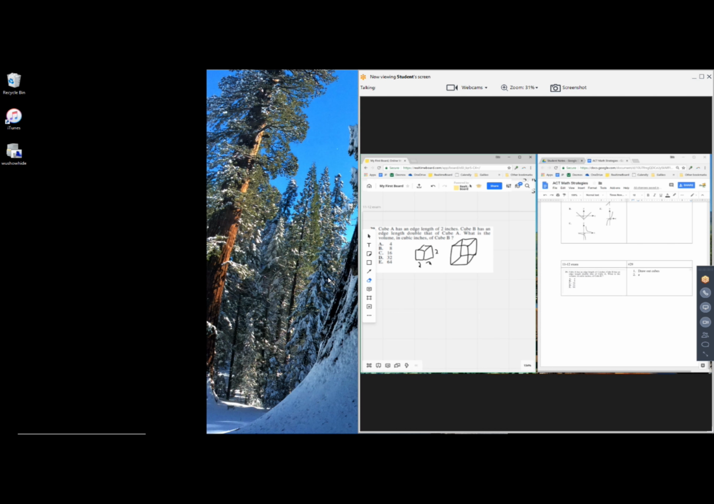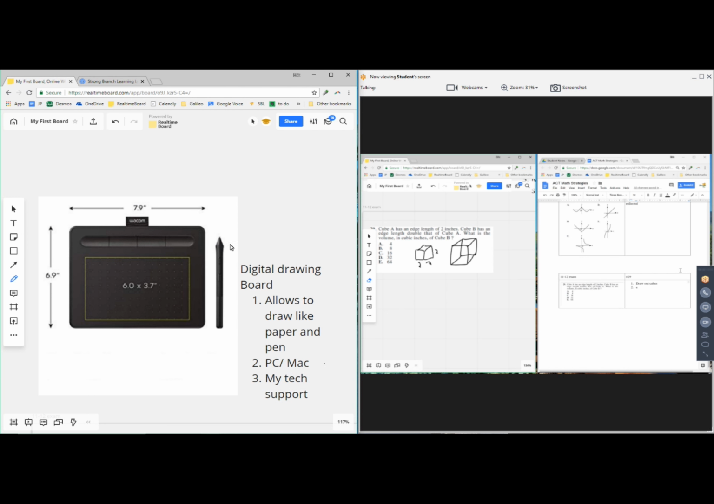On the right hand side here, you can see that this is actually not my screen, but my student's screen. I can see what they're doing, what they're drawing, if they have everything they need. On the left-hand side here, this is my screen, and this is my access to the same digital whiteboard that we see on the student.